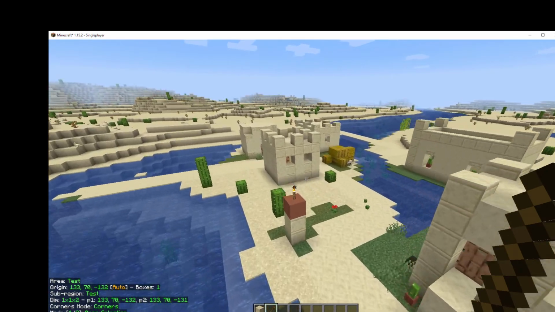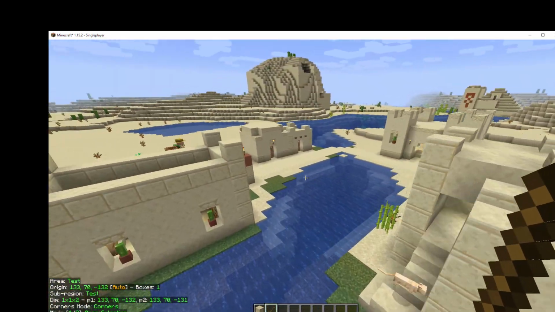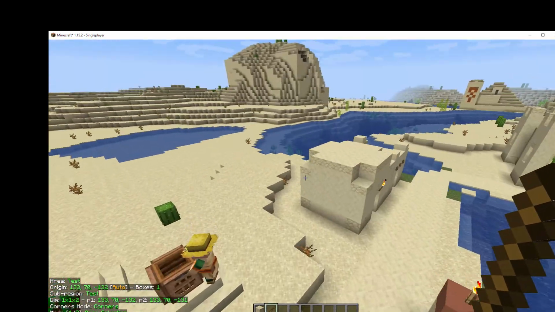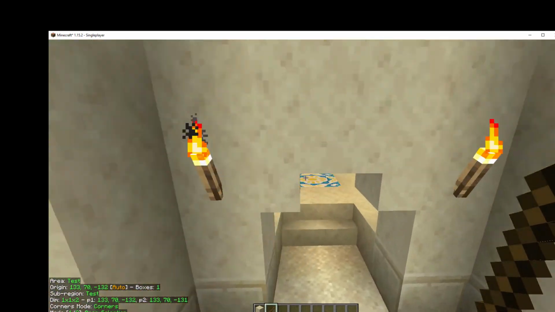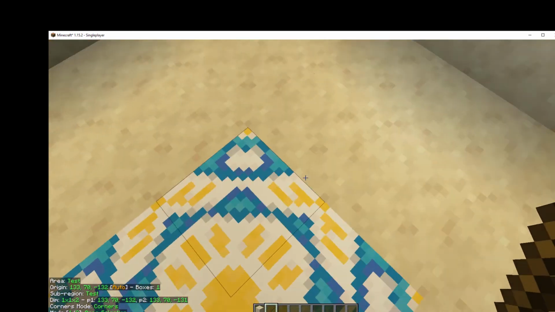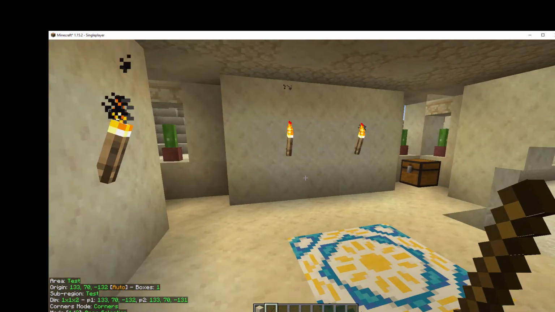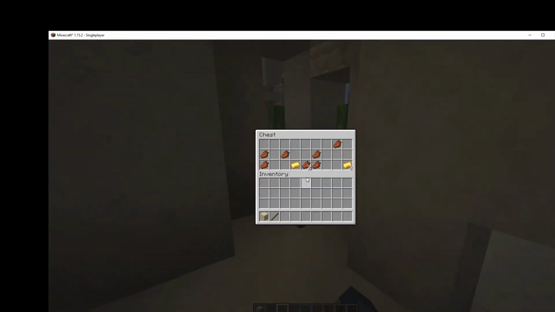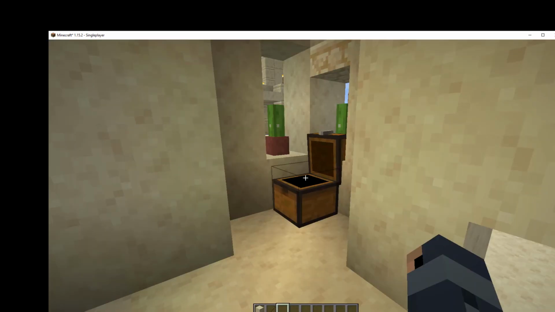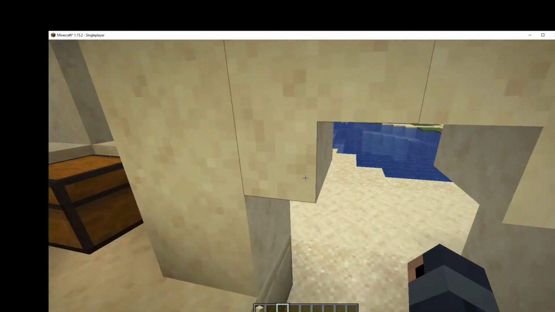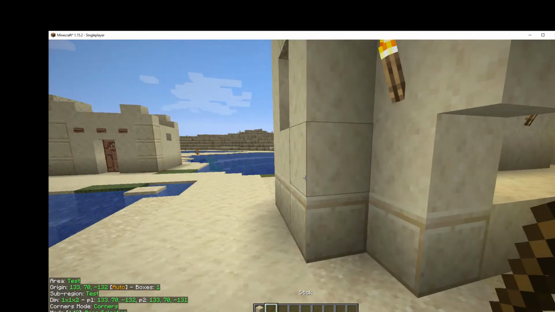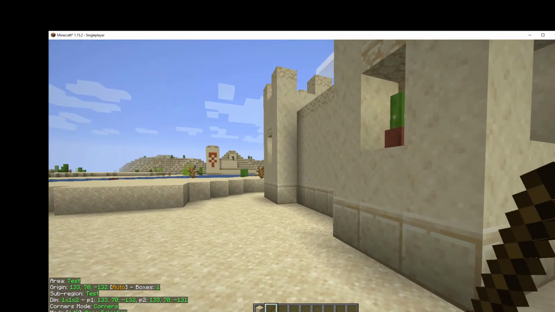Oh, cat over there. Let's say we would want to copy. That's a nice house. We got a terracotta in the middle. Oh, rotten flesh and some gold. Bummer. Anyhow, let's make a schematic of this one now.